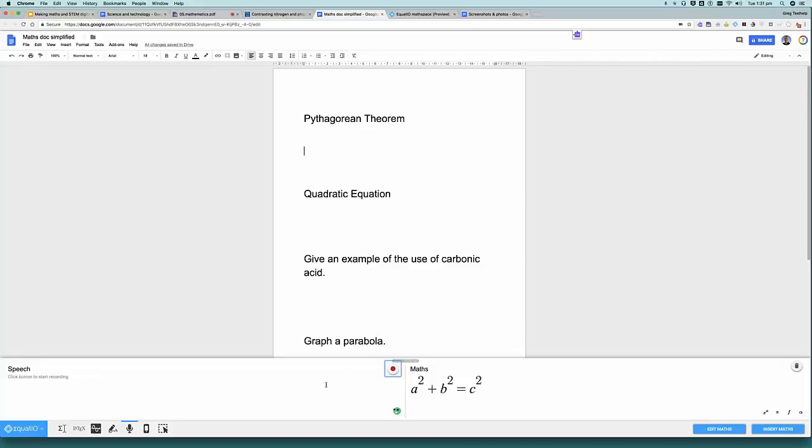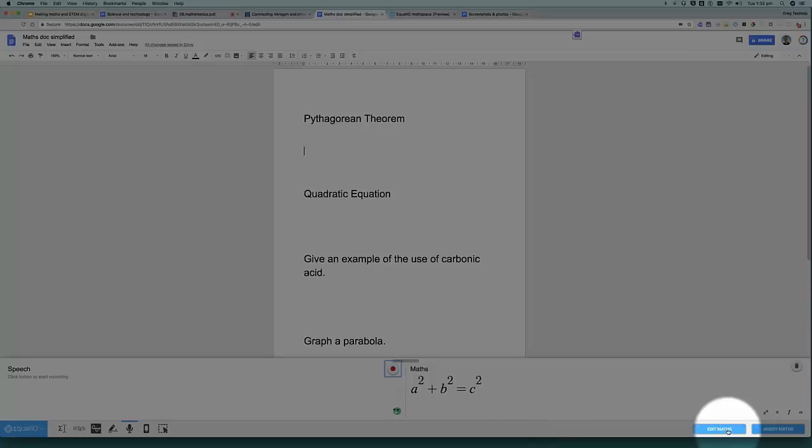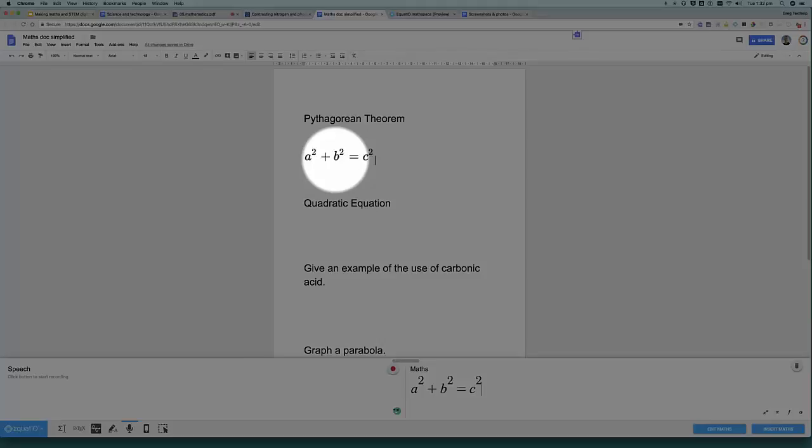So I've dictated that to my machine. It's recognized what I've said and converted it in my toolbar at the bottom of my screen to A squared plus B squared equals C squared. On the right-hand corner, I've got two buttons now: edit math and insert math. I want to insert that into my document, so I press insert math. EquatIO now inserts that where my cursor was. I now have that inserted into my document.